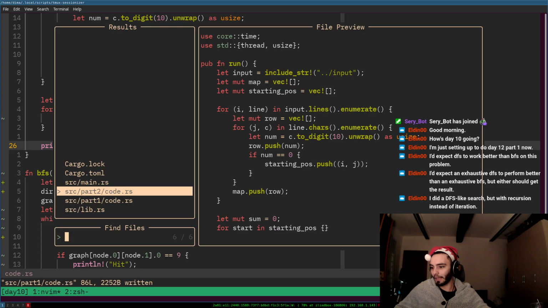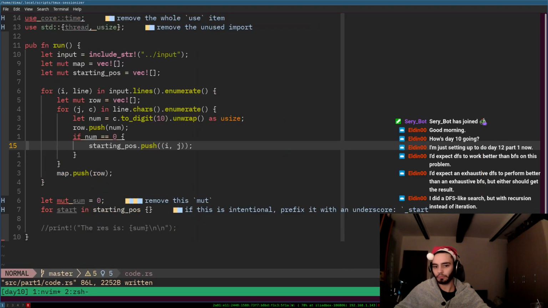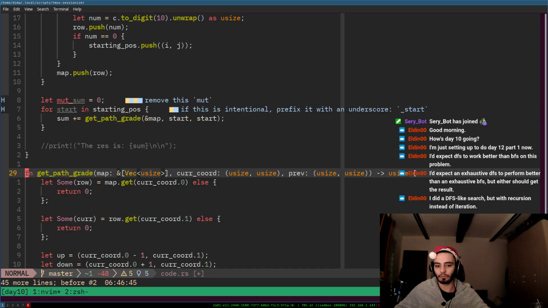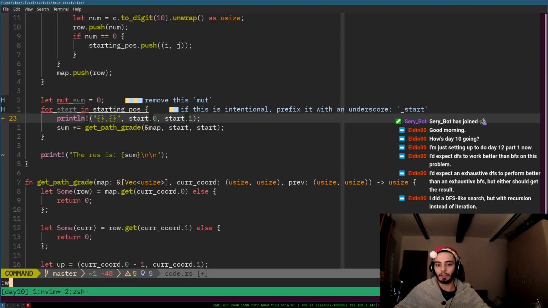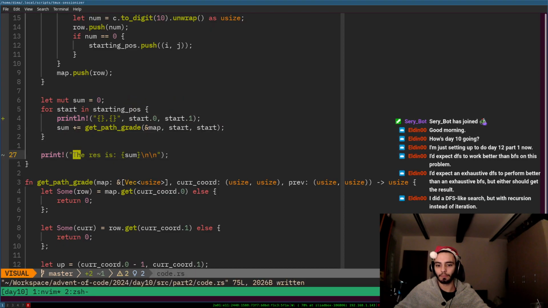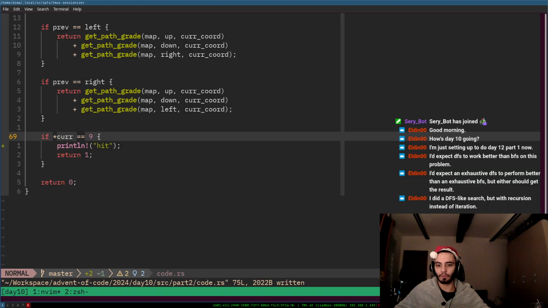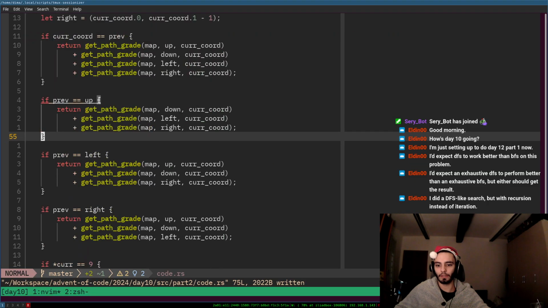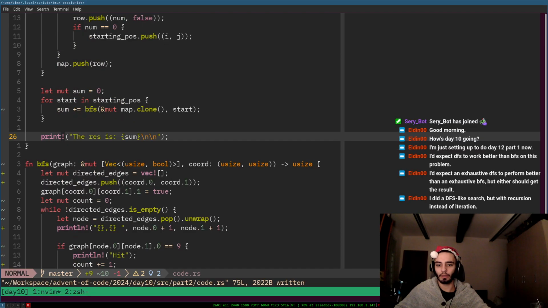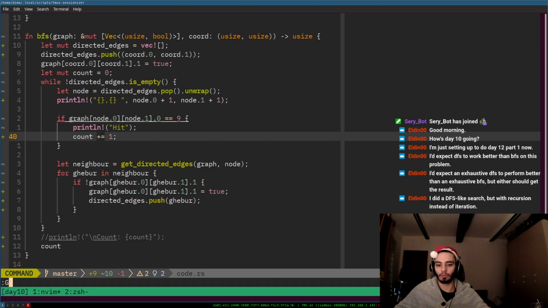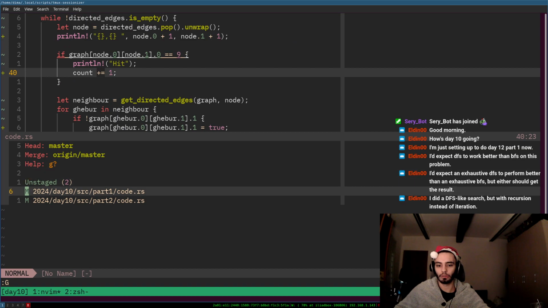I did a DFS like such, but with recursion instead of iteration. Yeah, that's what I tried. Well, everything got messed up, but that's what I tried here. It was something of the sorts. I don't think this works. So we can also do a push.